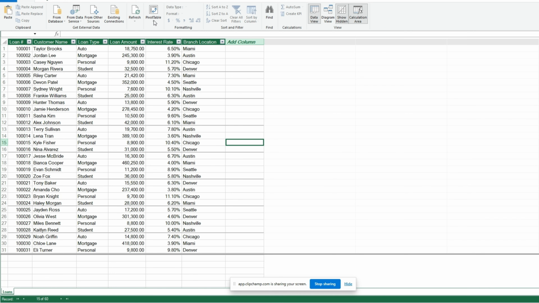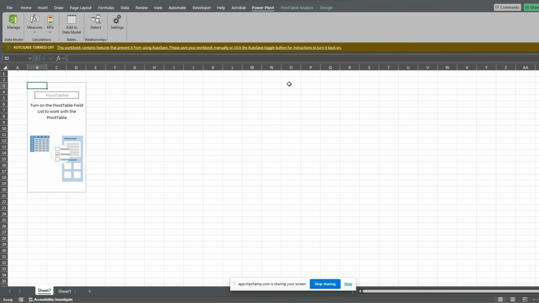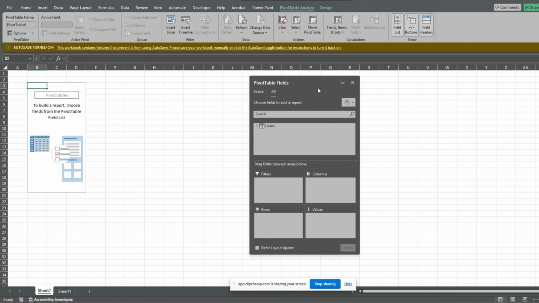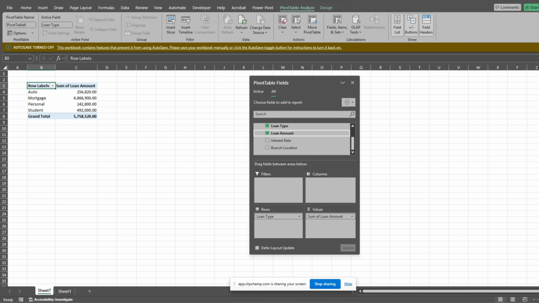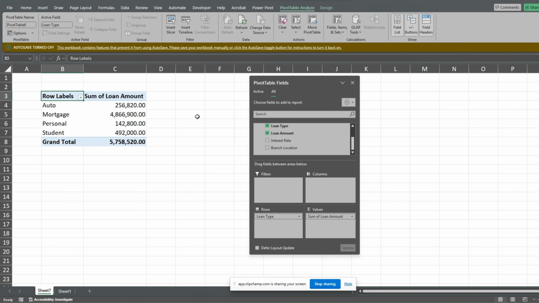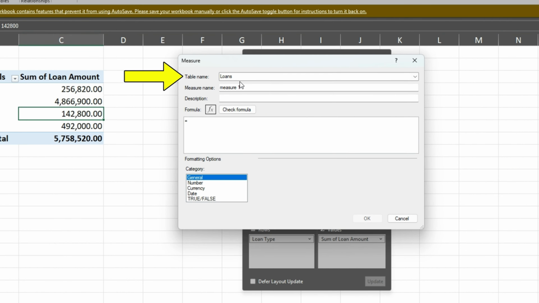In our data model, select the option to insert a pivot table on a new sheet. In our Pivot Table Fields dialog box to the right, we'll select the loan type field for the row labels and the loan amount field for our values. This gives us loan amount totals by loan type for the entire data set. Under the Power Pivot ribbon, we'll insert a new measure. Make sure your table name is correct and give your measure a name.